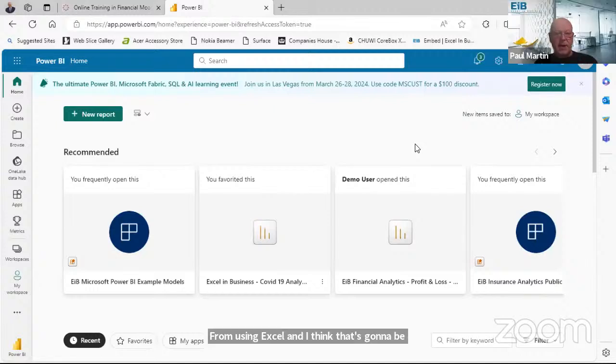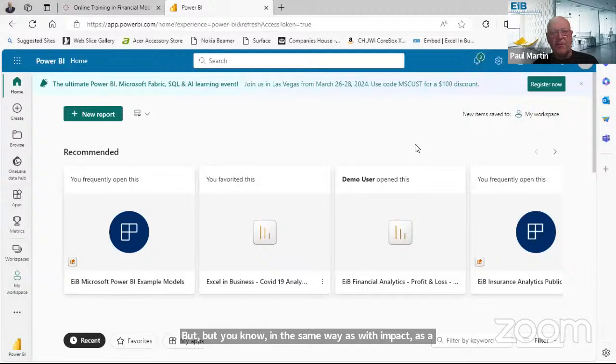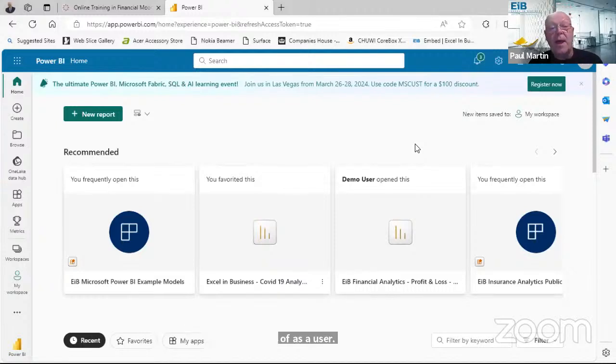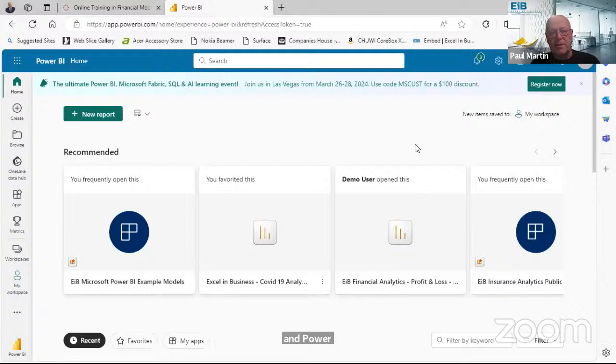I agree with that, and I'm not stopping you there. But in the same way, as a user of your spreadsheet, I don't see all the Power Query stuff behind that. You've packaged that all for me. What I'm advocating is no different from using Excel on the front of Power BI. As a user, I don't see what you've done in Power Query in Excel. As a user, I don't see what you've done in Power Query in Power BI. But I do get the benefits from it, which I don't get with the Excel solution.